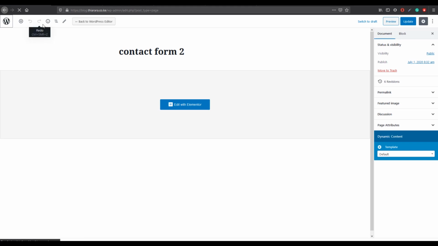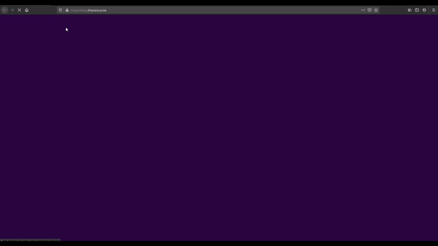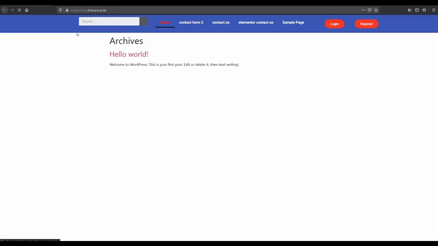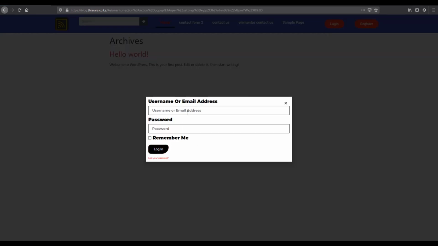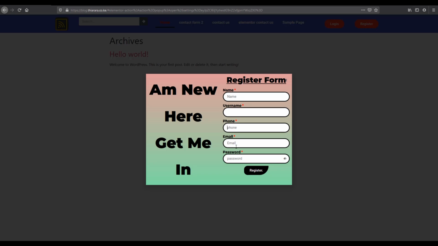So exit the dashboard, close here. Let me open it on a private page and see what we have created. So you can see when you click on this button, it works. Yeah, and you can log in after register. You see, let's create one account here and see. Say Thiarara Peter.